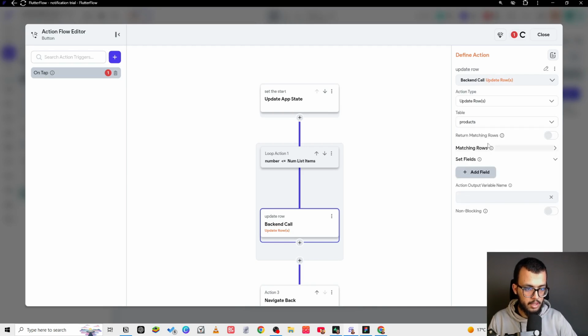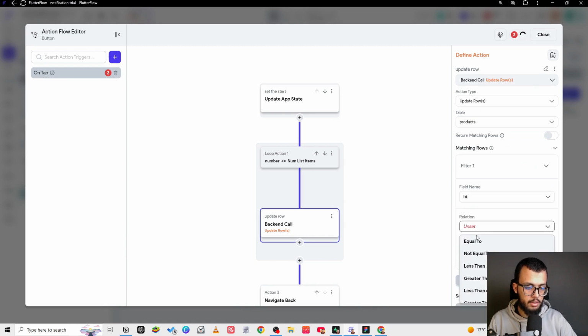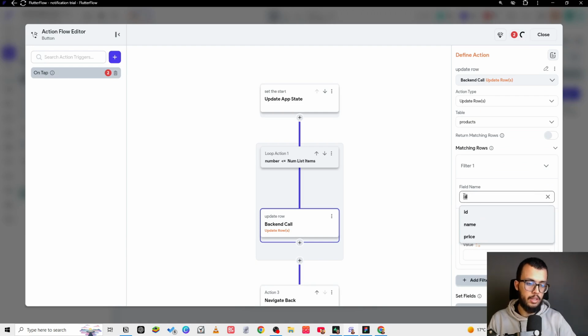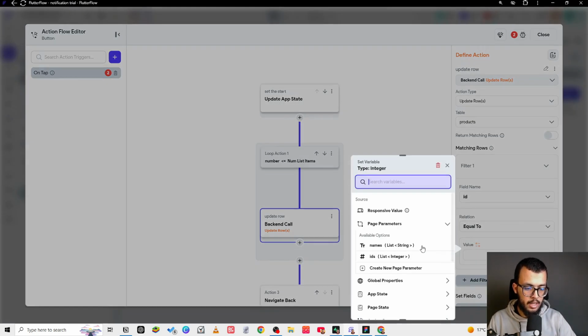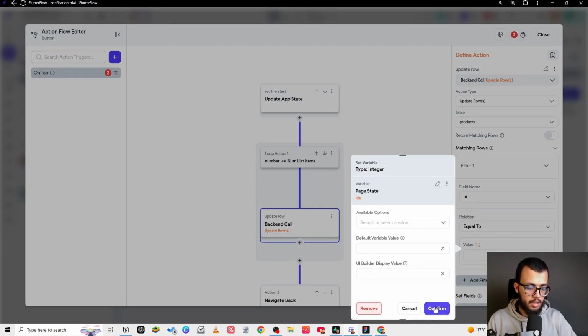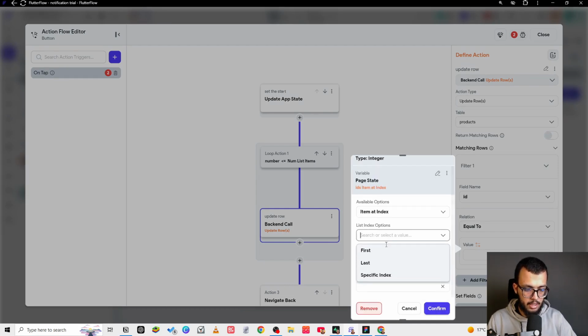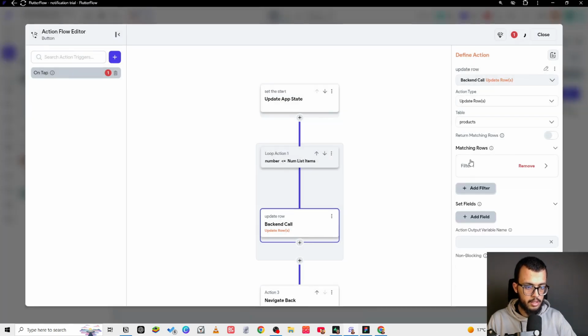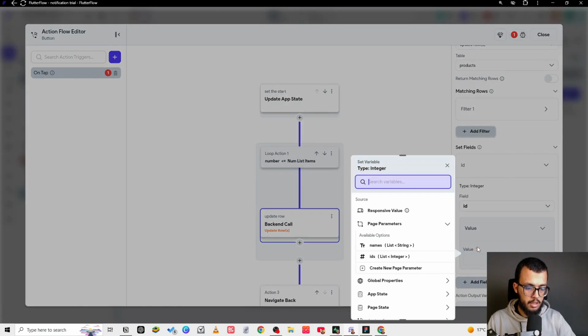Products. So the matching row is going to be what? The ID is going to be equal to what? I'm going to start with the last one, right? So who is the last one? It's simply the last one here in this list. So it's the item at index last one, and we want to start from the last one. And what is going to be the index?